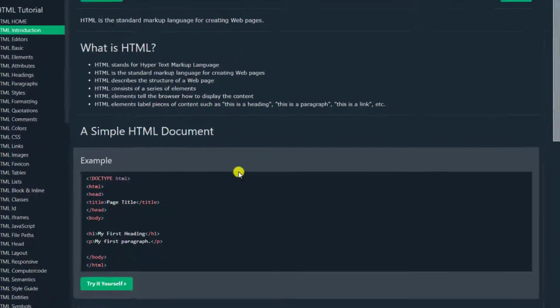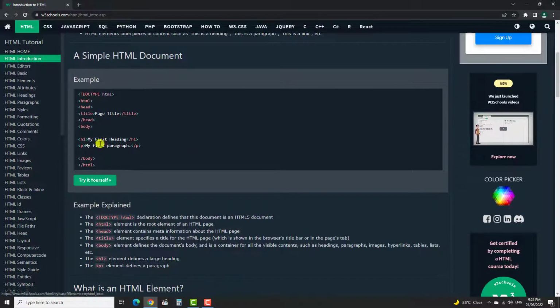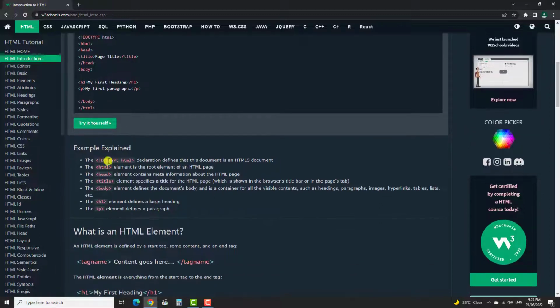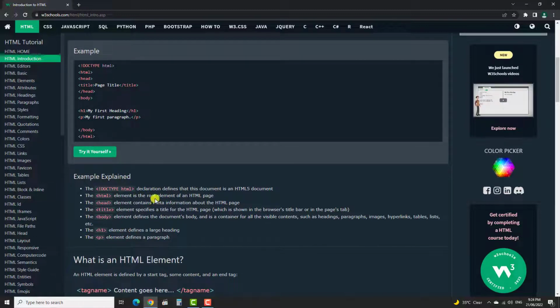So a simple HTML document contains these tags, starting with the document type HTML, the head, title, body, h1, p for paragraph, body, and HTML. So the doctype HTML declaration defines that this document is an HTML document. HTML is the root element of an HTML page. The head element contains the meta information about the HTML page. The title specifies the title for the web page, and the body contains the contents that you want to show in the website.